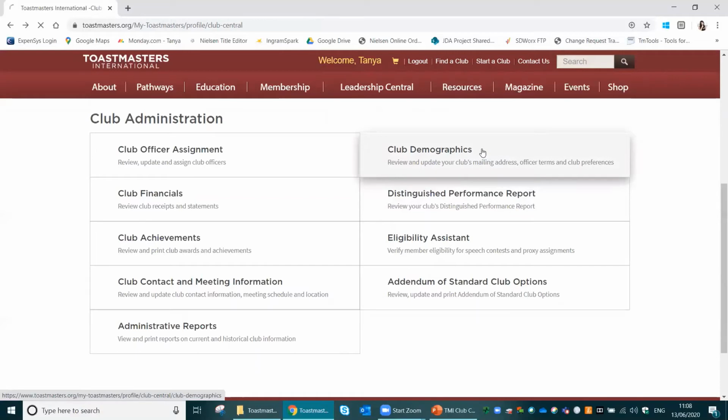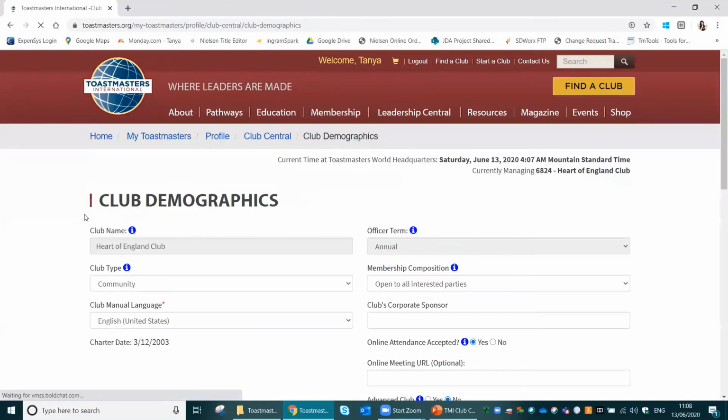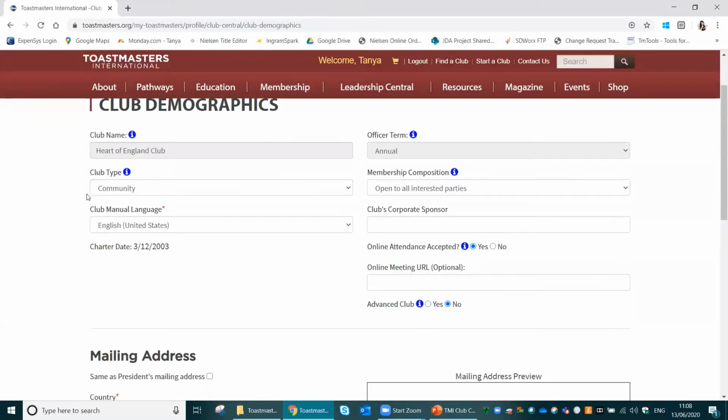Club demographics. So this is information about your club. So when you go into Toastmasters Find a Club, for example, it will say that you're a community club, what your name is, and that you're open to all interested parties. For example, if you're in a corporate club, you might be restricted. It also gives you your charter date, which if it's been 5 years, most clubs are normally forgotten.